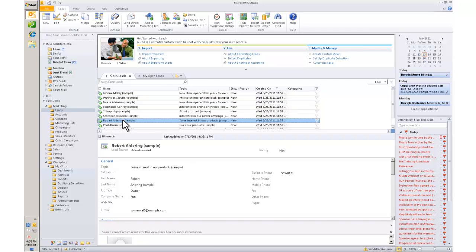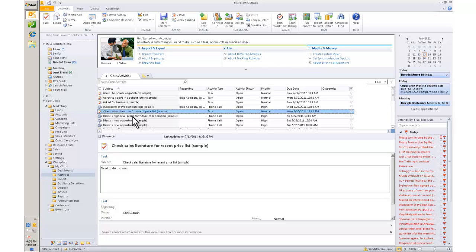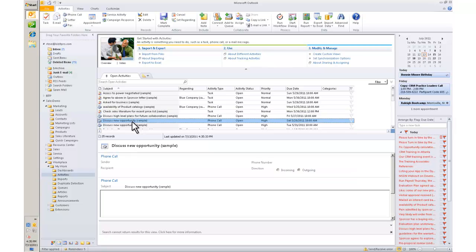So this allows me to preview the information without actually opening a record, giving me some faster productivity. Another area where that might pay off is in my activities, when I'm trying to drill down into the activities I have in front of me on my list. By clicking on individual records, I'm updating the view that I see down below in the preview pane.